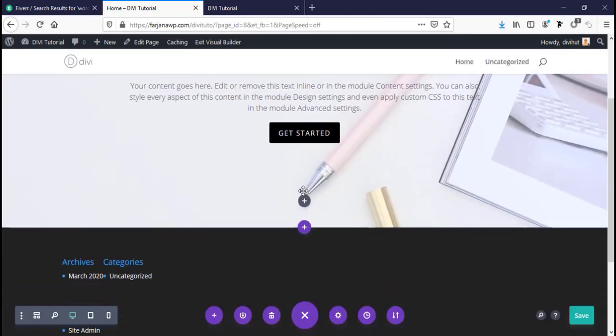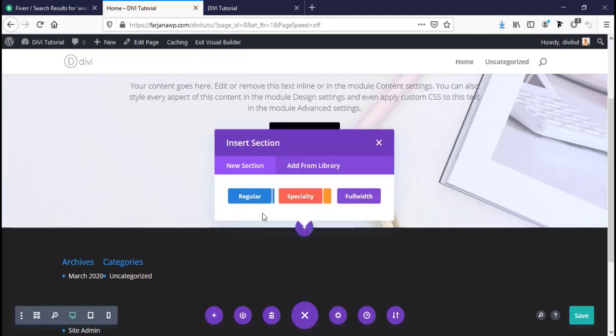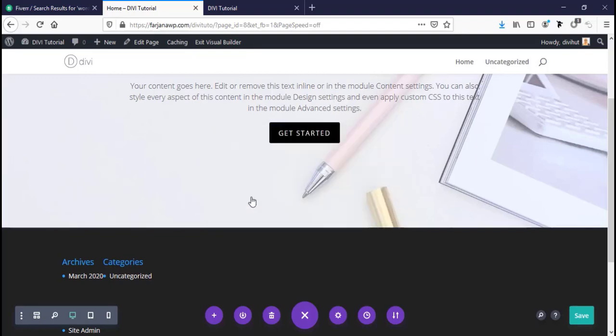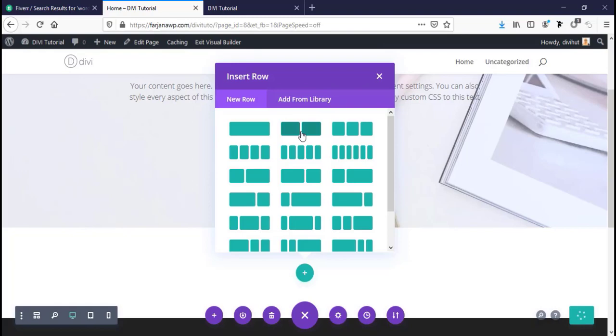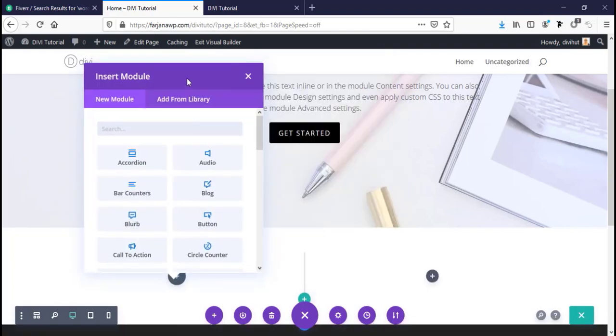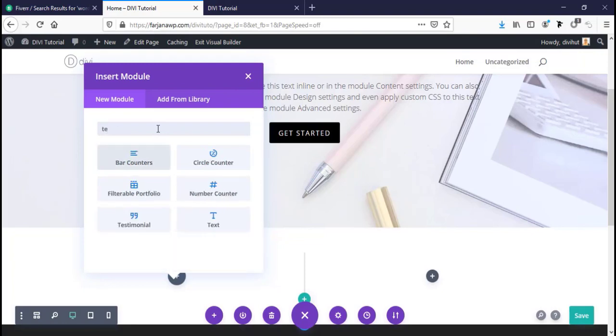And next I'm taking a new section. I'm taking a regular section, two columns, and here on the left side I'm adding some text about me, text module.